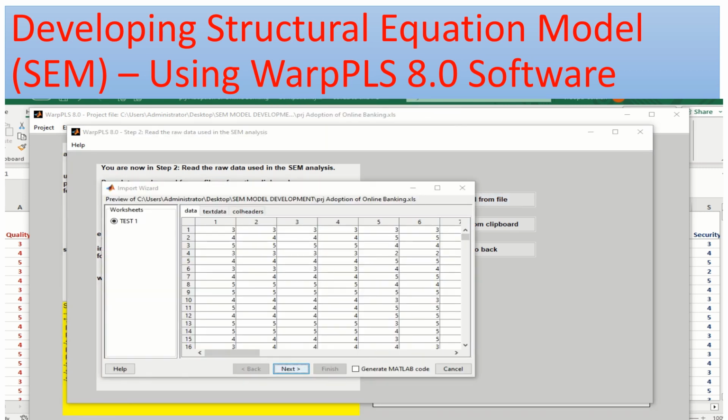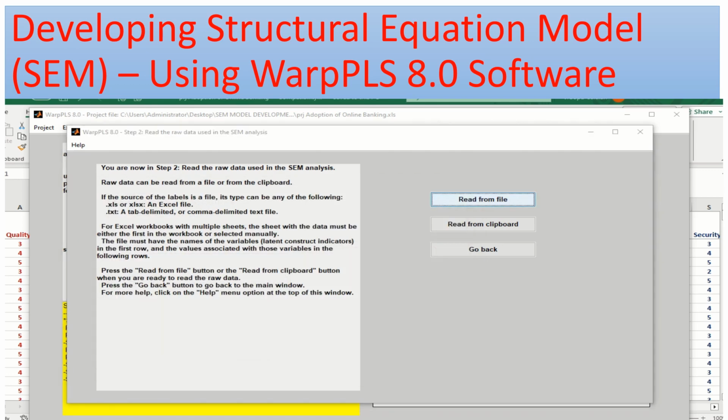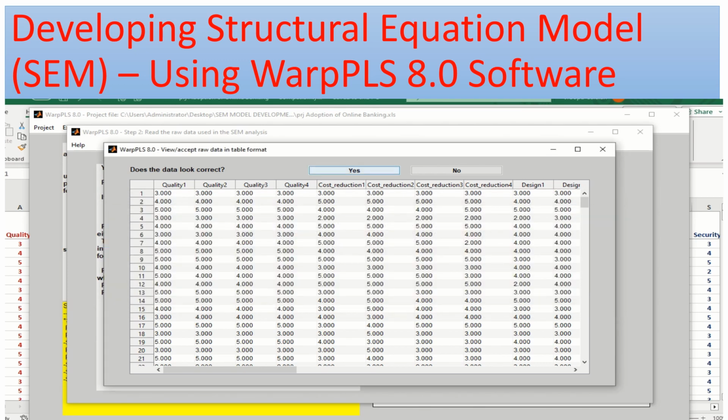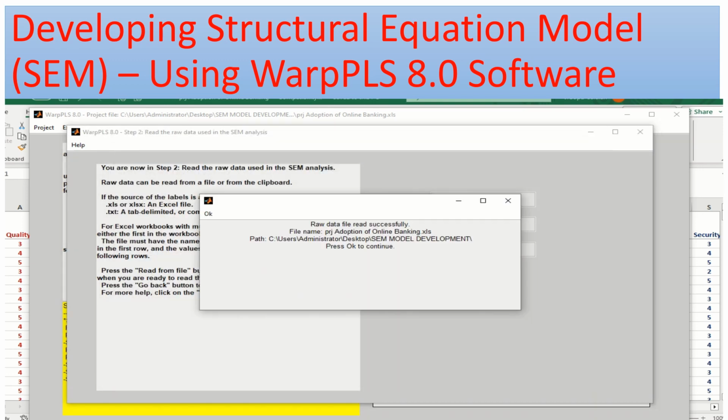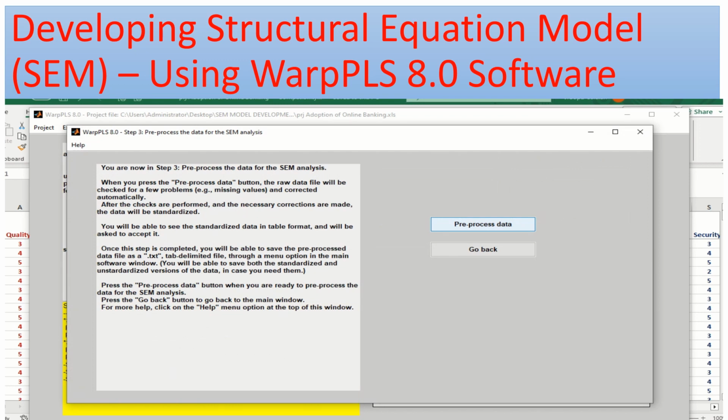Now I'm going to select next, then click finish. So the table shows the raw data which is yet to be pre-processed for the analysis. Do not worry. The instructions are given here. So click OK. Click yes. Now raw data file read successfully. File name, path name, everything is given. Click OK. So proceed to step 3.